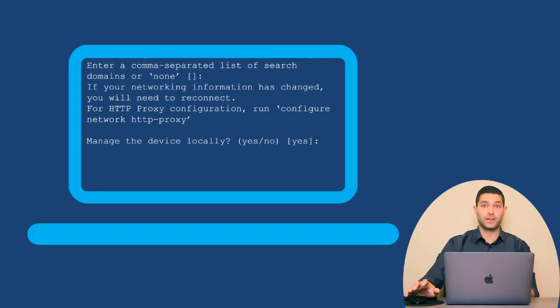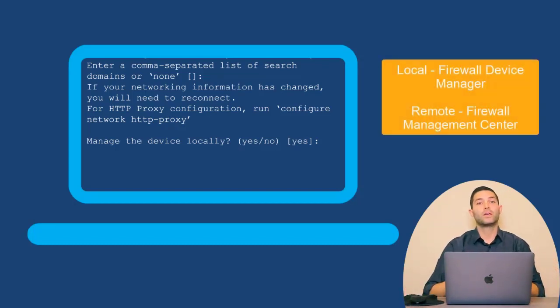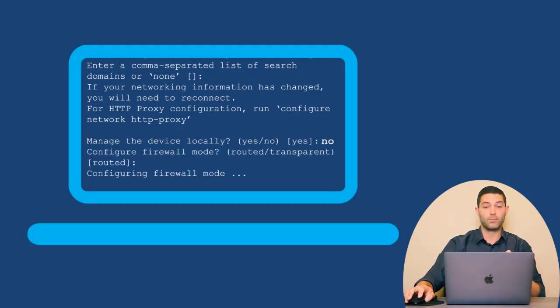Our final decision is whether the device will be locally managed or managed by the FMC. Now, this is where you can set the manager as local through the Firewall Device Manager or choose to configure management through the Firewall Management Center. We'll say no to local management just so you can see what configuring through the FMC looks like.